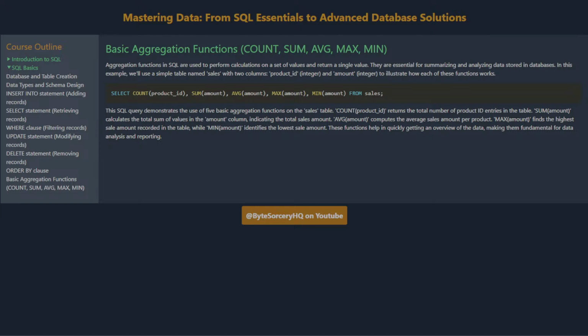This SQL query demonstrates the use of 5 basic aggregation functions on the sales table. Count product ID returns the total number of product ID entries in the table. Sum amount calculates the total sum of values in the amount column, indicating the total sales amount. AVG amount computes the average sales amount per product. Max amount finds the highest sale amount recorded in the table, while min amount identifies the lowest sale amount. These functions help in quickly getting an overview of the data, making them fundamental for data analysis and reporting.